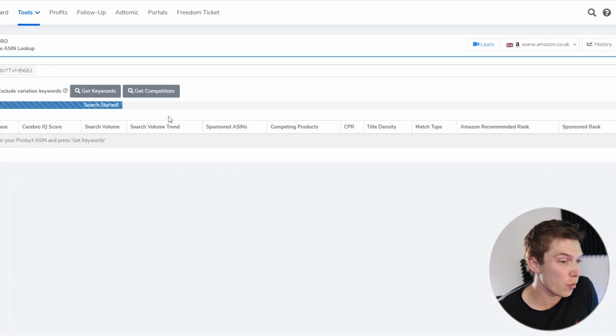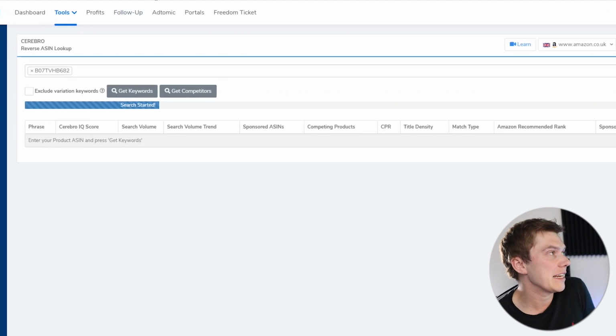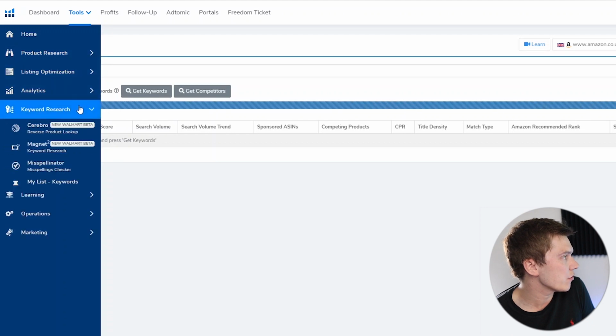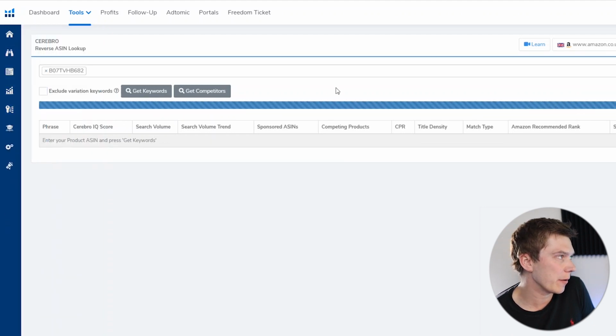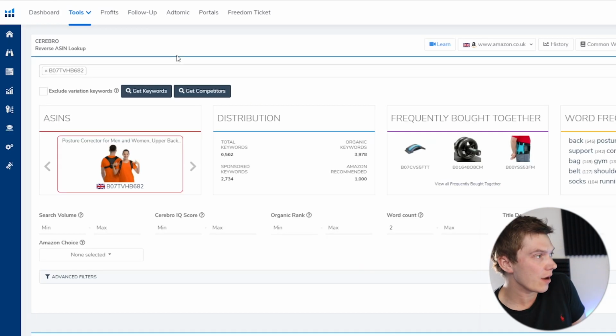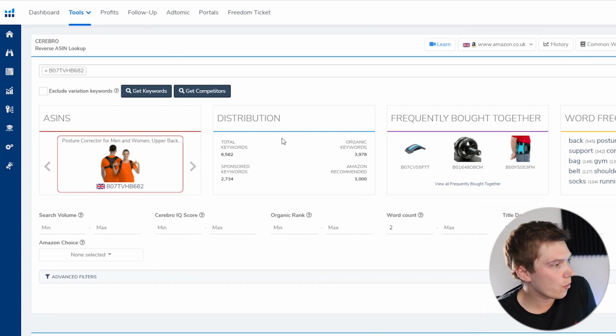If you don't want to get the Helium 10 Chrome extension for whatever reason, maybe you don't have Chrome or whatever, you can just go to helium10.com and then go into the sidebar in keyword research and then press Cerebro and then just paste in the ASIN. But honestly, just follow the method that I just did there. It will save you a heck of a lot of time. So once you have done that, it will load this screen up here.